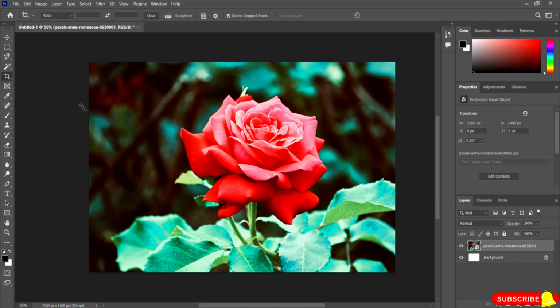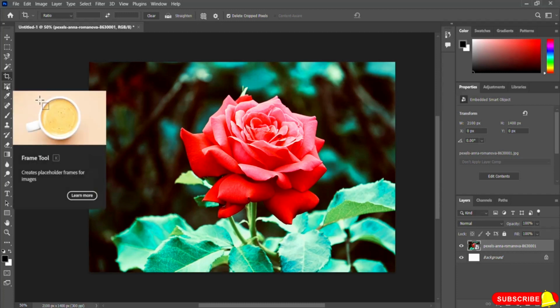Okay, the next tool is the frame tool, but I'm going to skip this frame tool right now because it has an interesting technique to use, and it requires a different lesson. That's why I'm not going to use the frame tool right now.